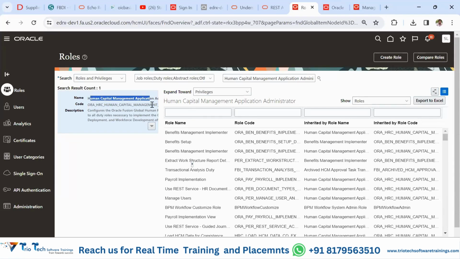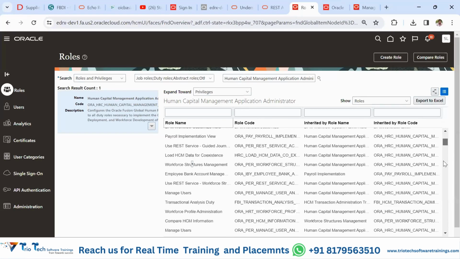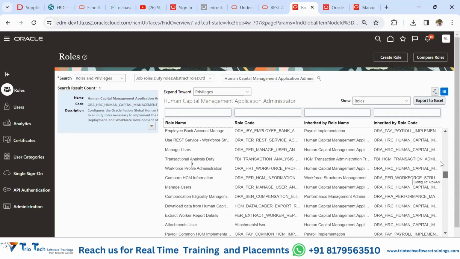It says human capital management. This is the short code of this particular role, and this is the description for it. The functionalities, pages, sub roles, responsibilities and privileges attached to this role will all be listed here.